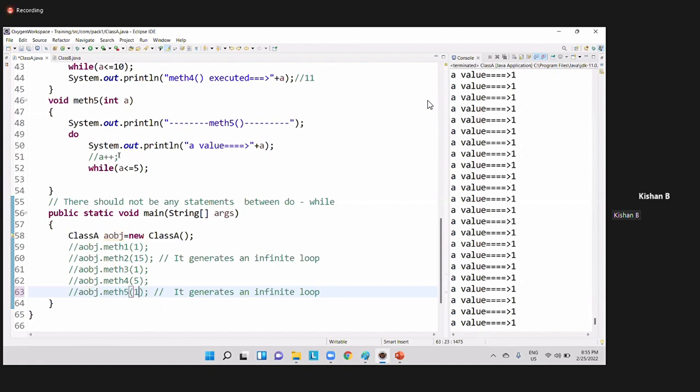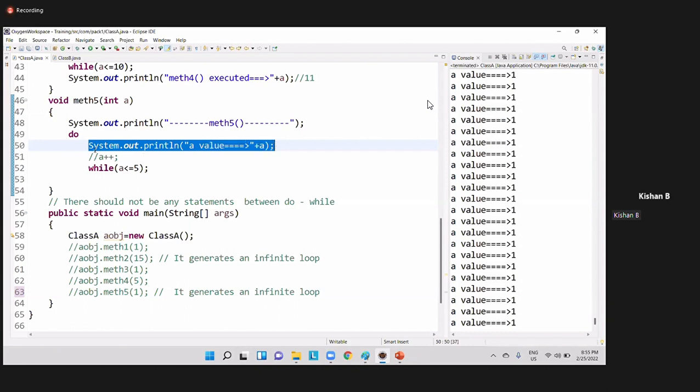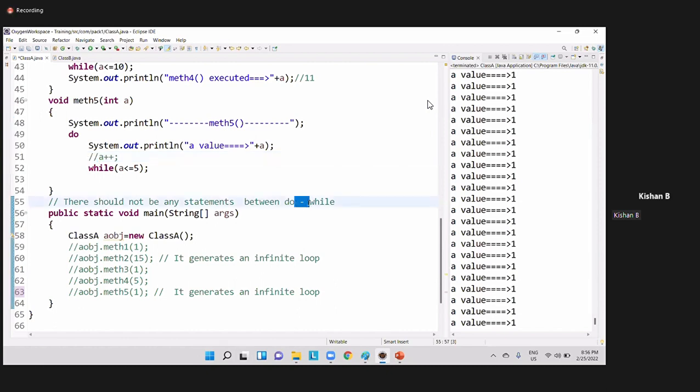One more time, I'm saying, if we are not writing curly braces, only one statement is dependent on this do. Whatever the next statement you write immediately becomes a statement between do and while. That is not allowed. That is the only reason you will get a compile time error. Is it clear, guys?